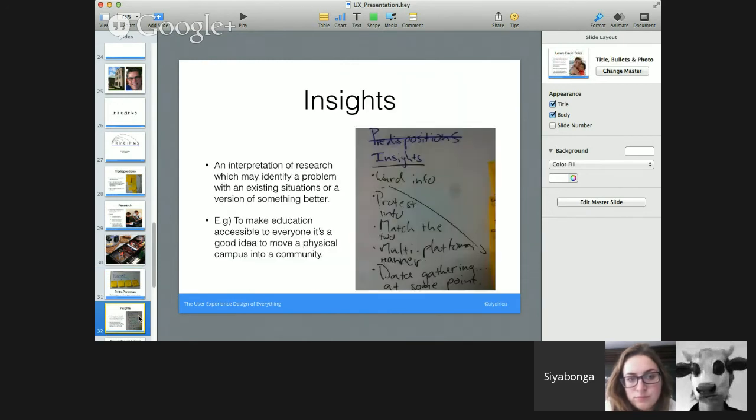Into insights. An insight is an interpretation of research which may identify a problem with an existing situation or a version of something better. So going back to your predispositions, and what you came into the project with, you do your research, and then you find maybe either your predisposition was backed up, so your initial claim is backed up, or it was refuted, which tends to happen a lot more of the time. Knowing from that grounded research that maybe your predisposition is not right, then you can come up with an insight that will help you move on.